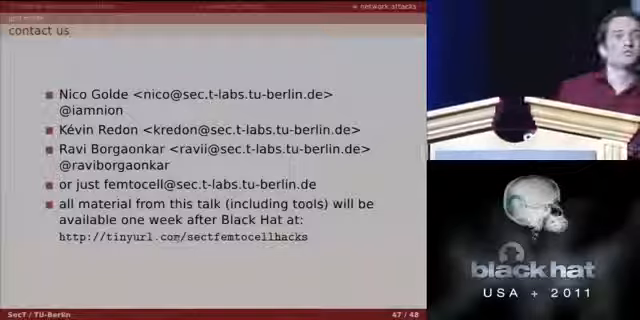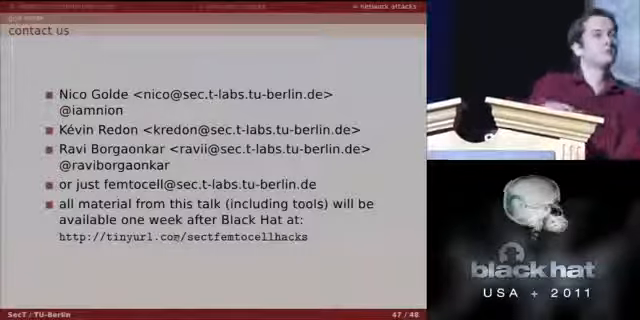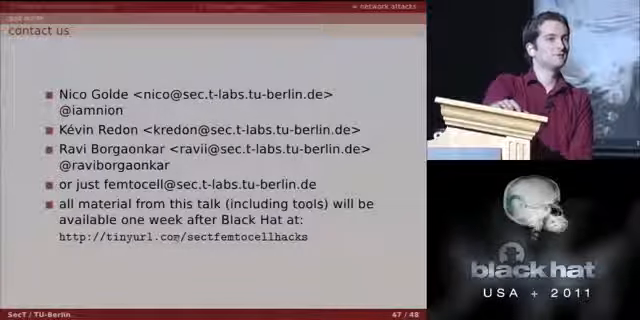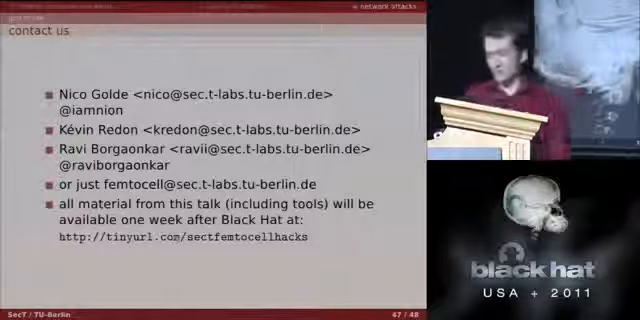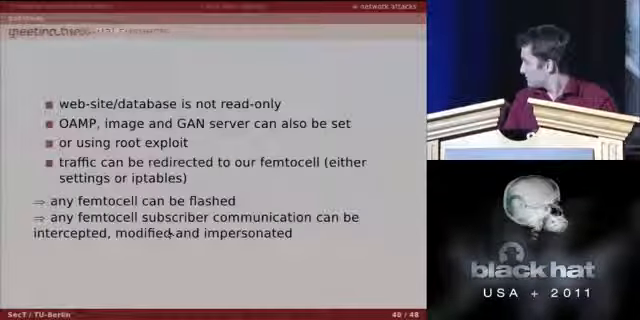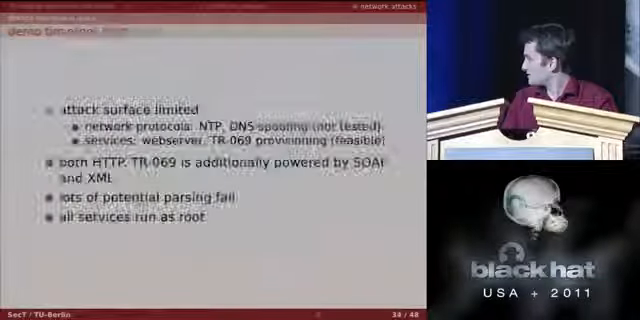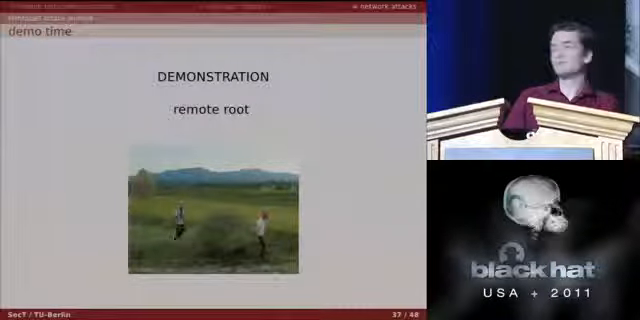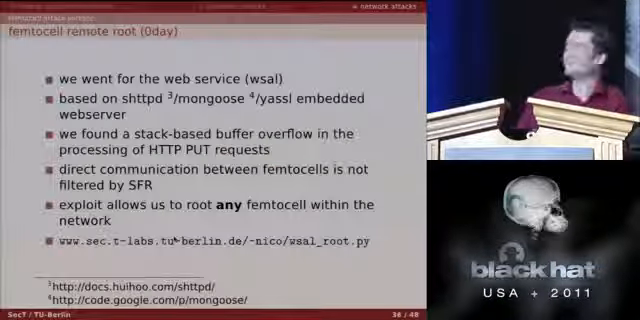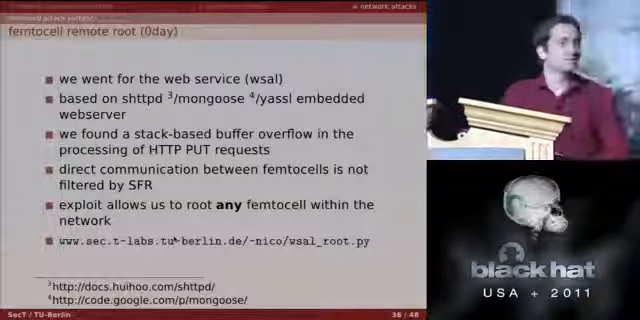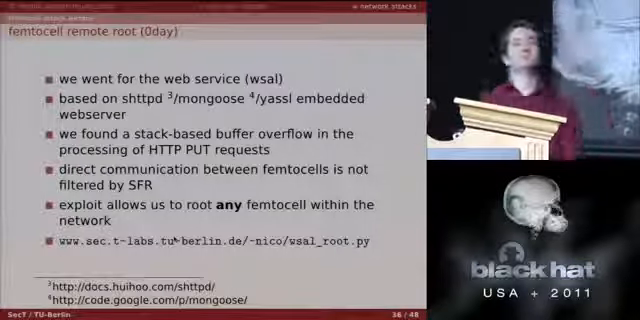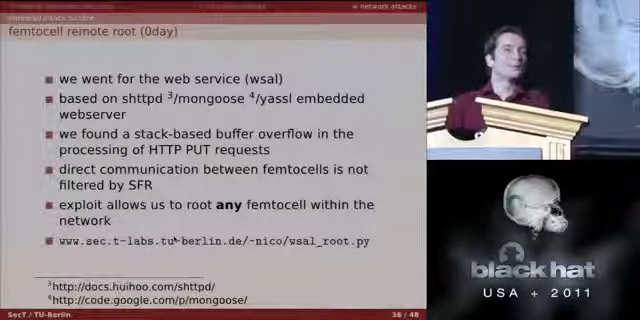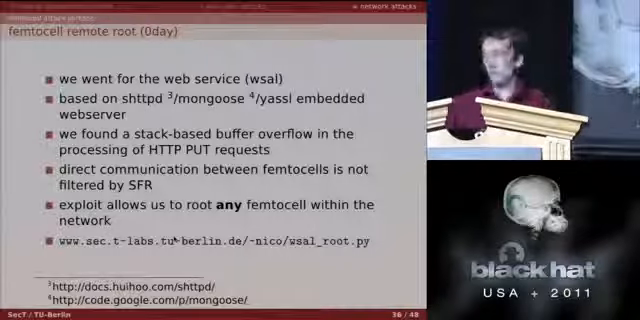Does somebody have any question? Sure, in the front row. Can you go back to slide 37? This one? The remote root. Oh yeah, for the link, sure. But the slides will be available, so you can grab them.